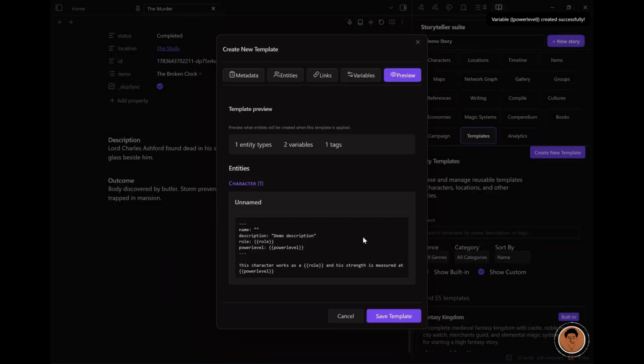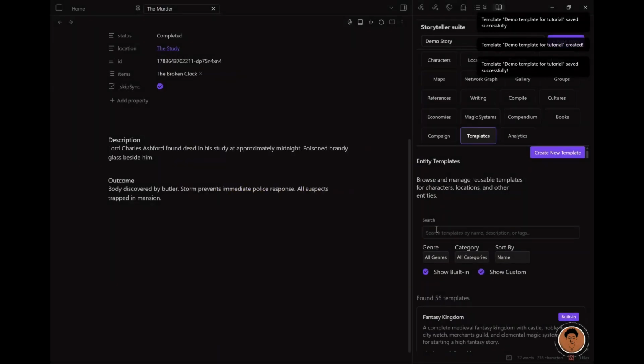Now, if we want to go through preview, right here, you'll see once we're actually creating the entity and filling in stuff. But as you can see, role will appear here, and power level will appear here, and they will also appear where they'd be placed inside of the actual note. Now we'll save this template and then demo.